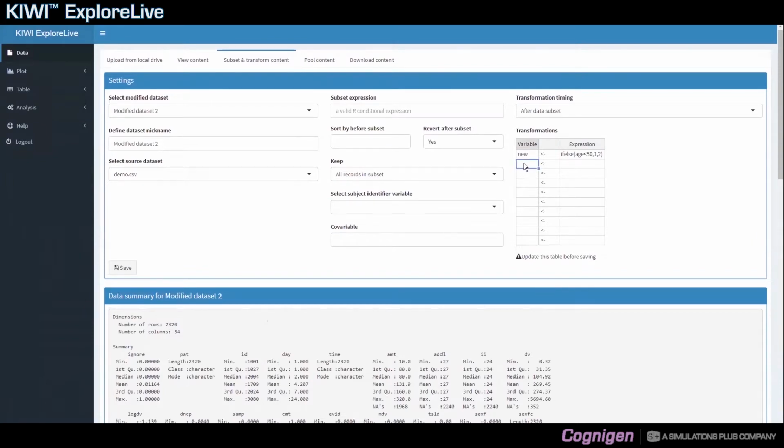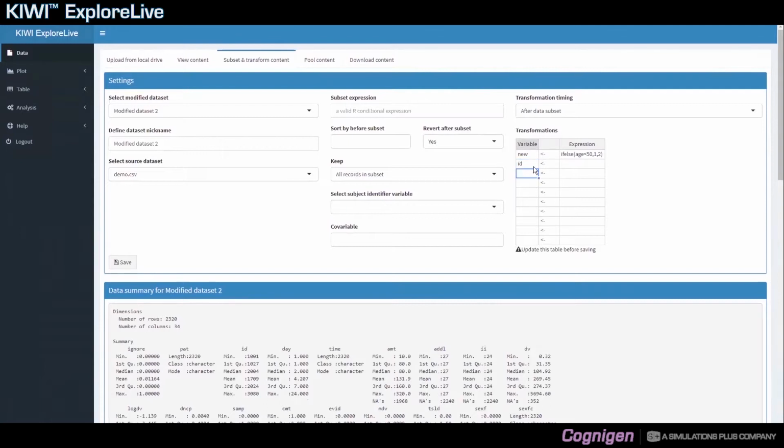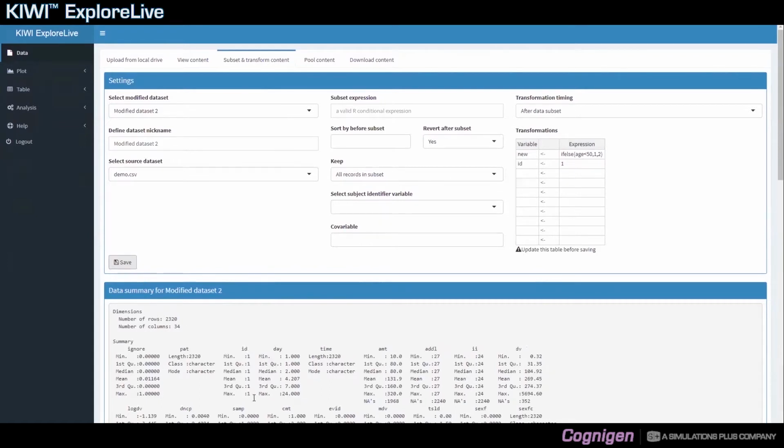The thing that you can do also is modify an existing variable. So I'm going to do something that is not necessarily super useful, but let's say I'm going to modify my ID variable, and I'm going to set all subjects to subject 1. And look at the summary of the ID variable before and after I save. Now, all my subjects have a value of 1, so the minimum and the maximum value is 1.